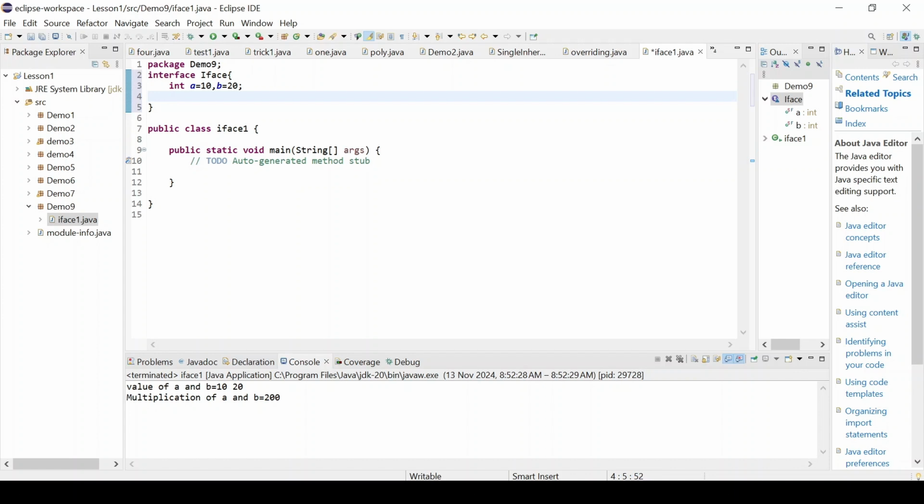Then I'm creating one method, public void show data. By default, it is an abstract method. You cannot give a definition to this method within this interface. So this is our first interface.